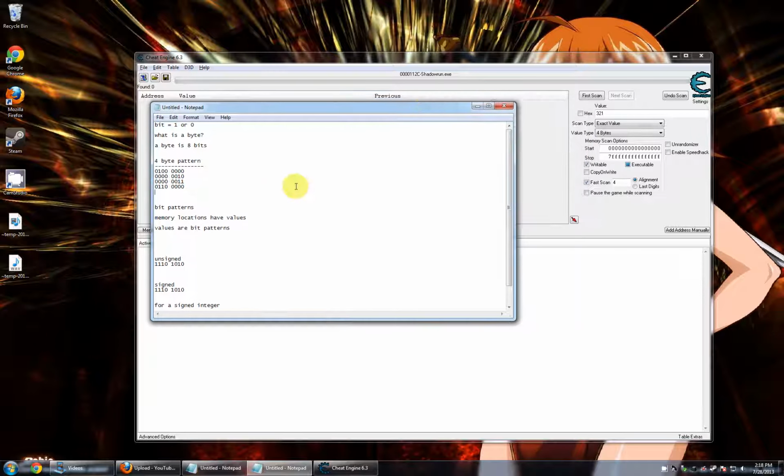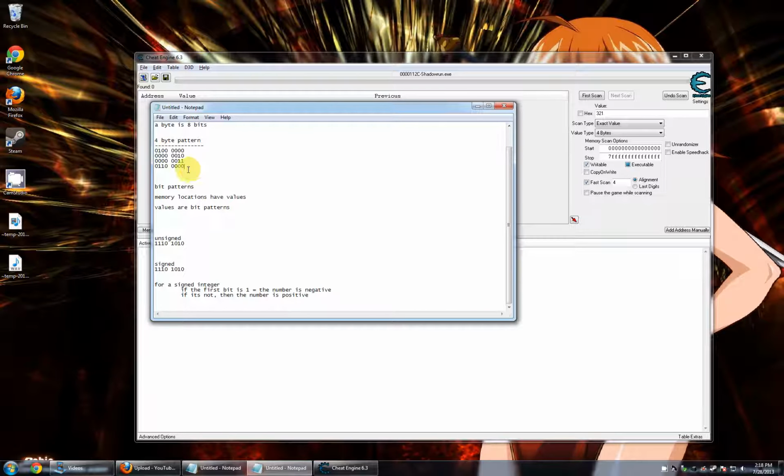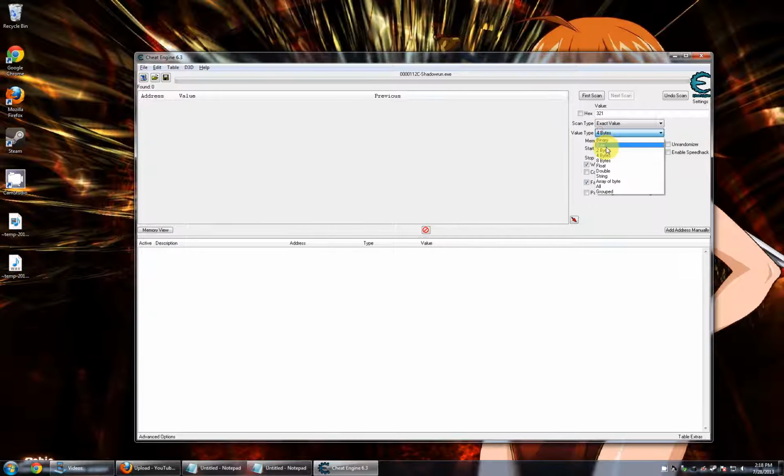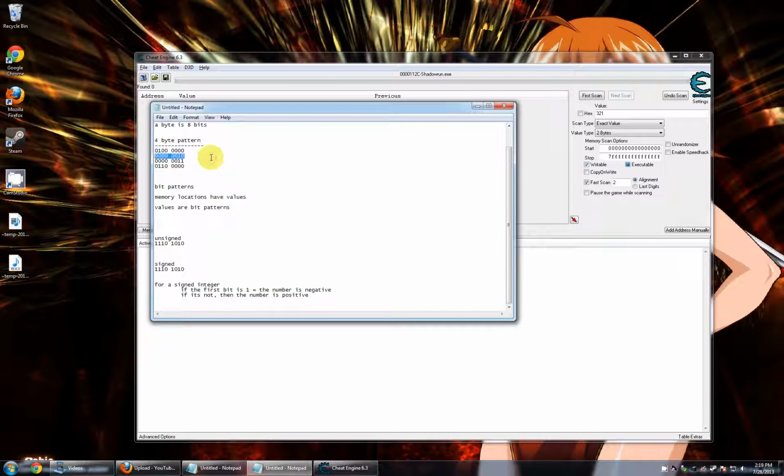It's going to take 3, 2, 1 and convert it into a 4-byte bit pattern, if you will. And then it's going to search memory in 4-byte chunks for that bit pattern. If you did 2 bytes, Cheat Engine is just going to chop off those first 2 bytes and search for that value. I forget what it was. When it's 2 bytes, it's going to take 16 bits, put it into a bit pattern, and then search memory for that.